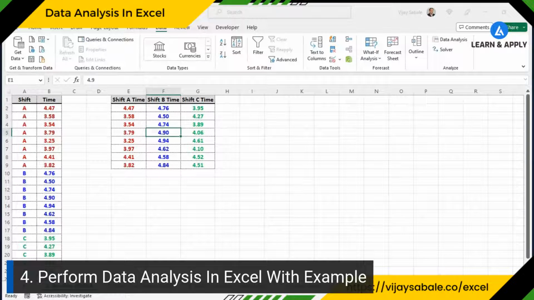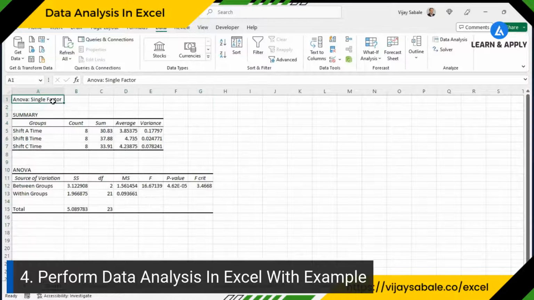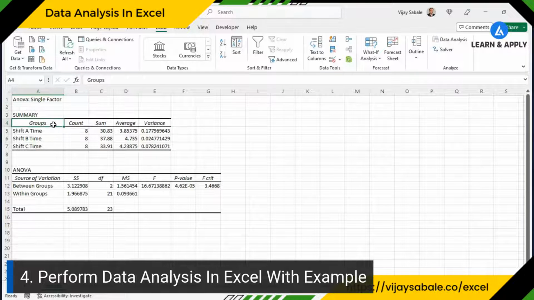Now let's select this new worksheet ply and click OK. If you click on OK, then we will be getting the output for one-way ANOVA, or output for ANOVA single factor. Now we can see there are very beautiful results that we are getting.